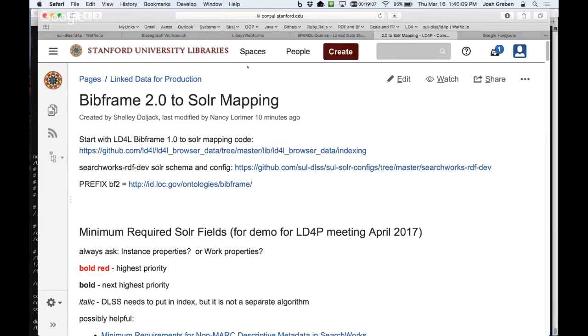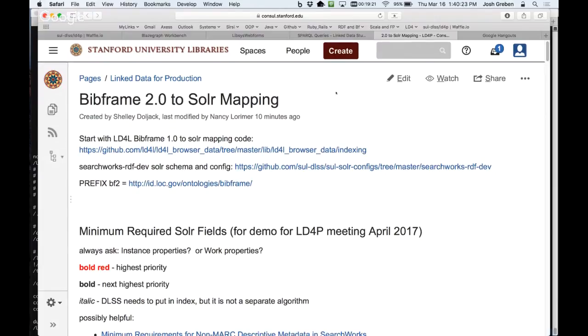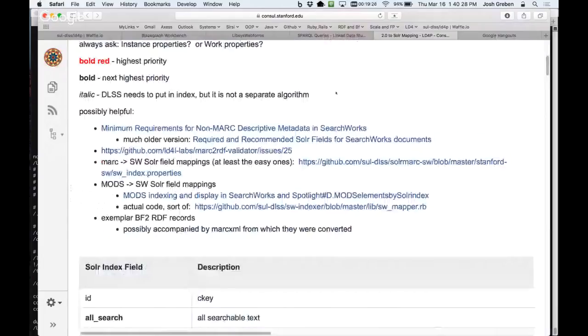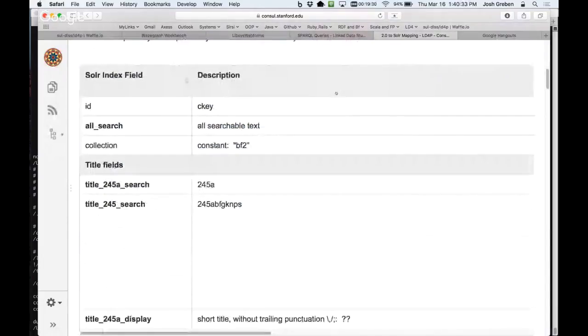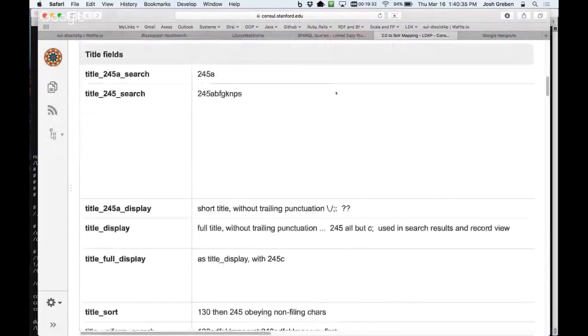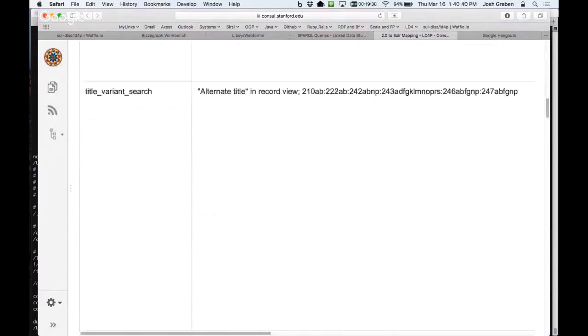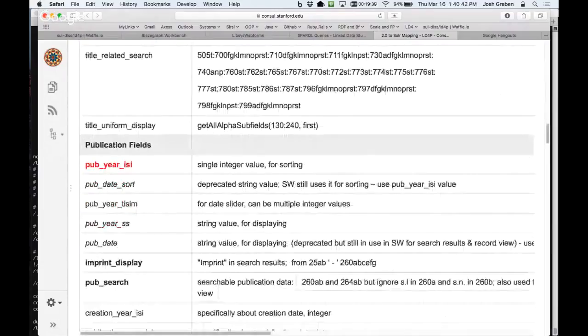our first steps towards getting a BibFrame 2 to Solr mapping clarified. So what you're seeing right now is a console page that was created this week, and if Josh scrolls down, you'll see there's a pretty long list of fields that we would put in Solr, but we've marked in bold the ones that are most important. And there's a couple of them in red that we really need the help from the metadata unit on.